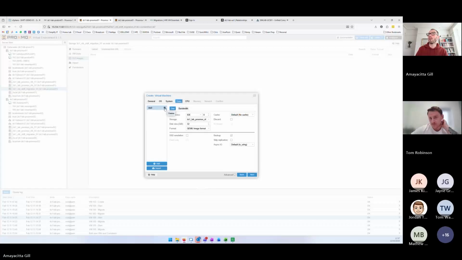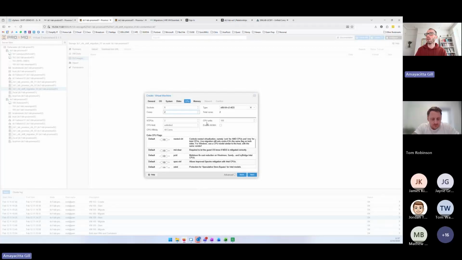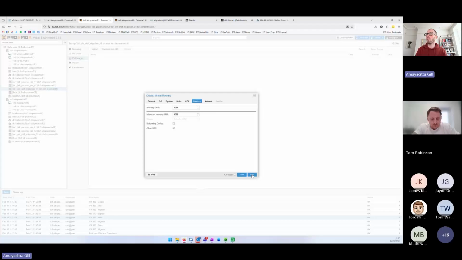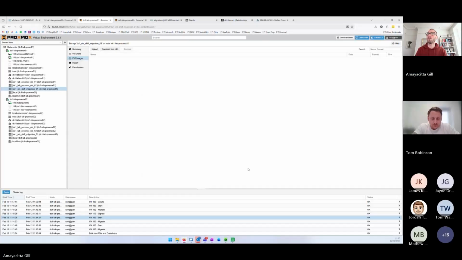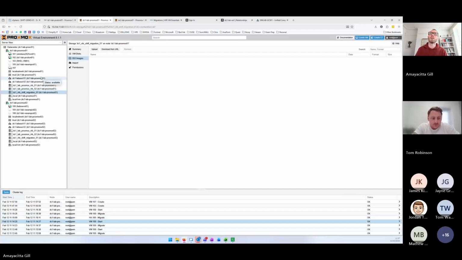So disk, SCSI, 90, QCOW. I'm creating a disk for fun. I don't need it. I'm just creating a disk. Let's go a couple of sockets, whatever. Done. I've got a VM. Wait for that to instantiate.